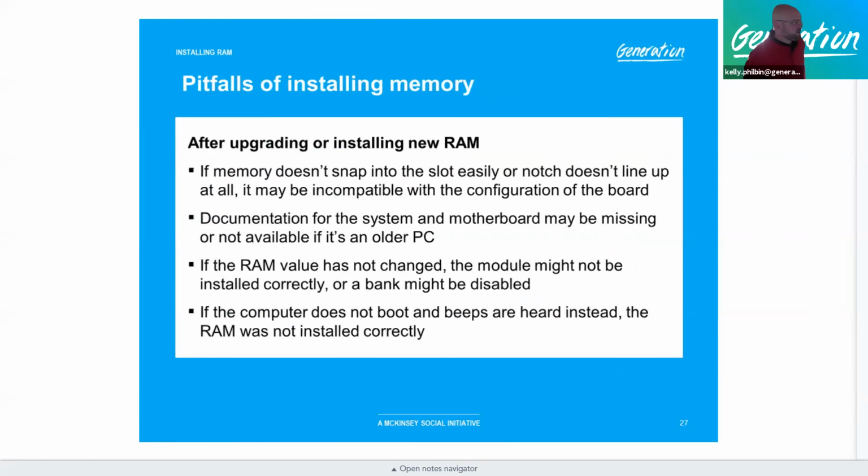Some of the pitfalls you may run into while installing your memory: the memory doesn't seat properly, doesn't snap in. One of the first things you may notice is it's an incompatible board. As we were talking about earlier, they use different pin numbers and different notch positionings for different kinds of RAM, so you don't use incompatible RAM modules with motherboards.